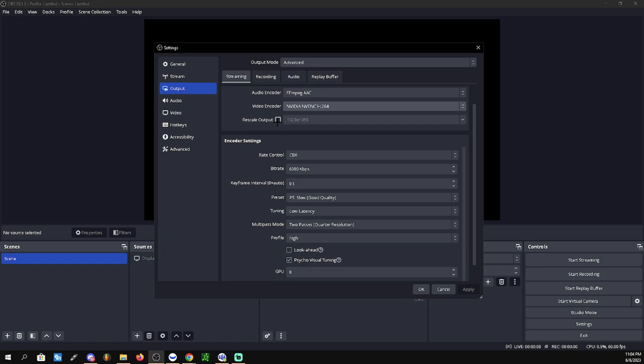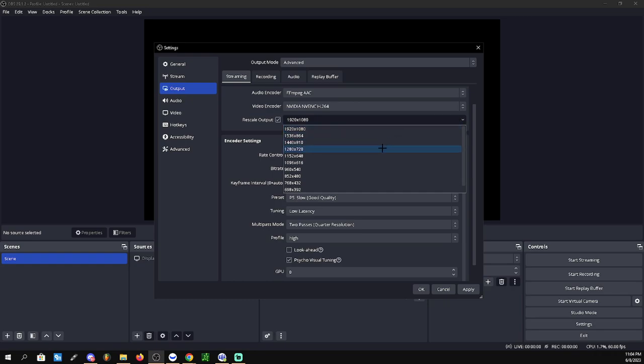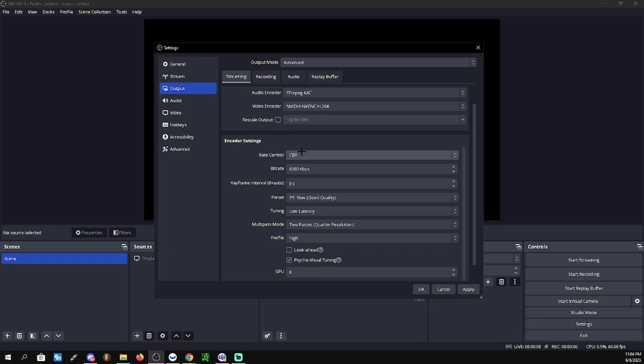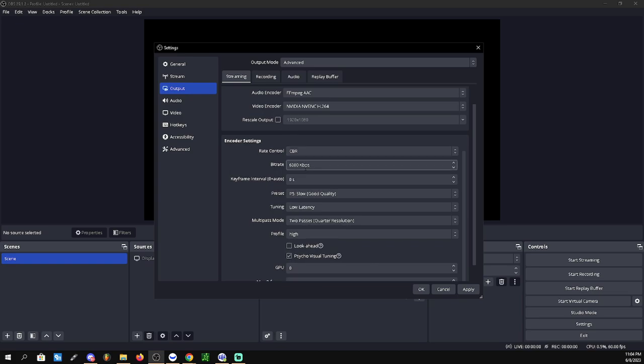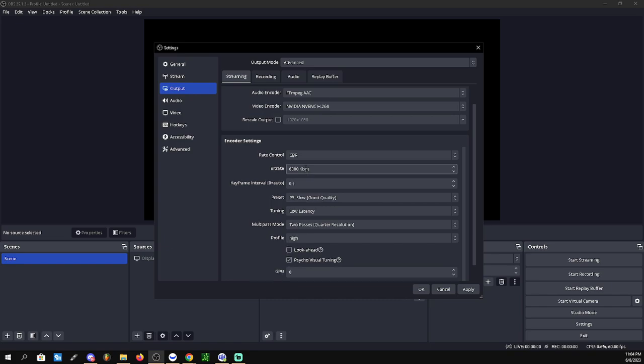Rescale output, I like my streams to be in 1080p, so I'm just going to leave that alone. You can go ahead and drop this down to about 720p if you'd like, or even 864 for better performance. Keep your rate control on CBR. Bit rate for about 1080p recording and streaming, you can keep it about 6,000 here if you have a decent computer. You can even drop it down to about 4,000 if you'd like as well, if your computer's a bit worse, as well as your internet.